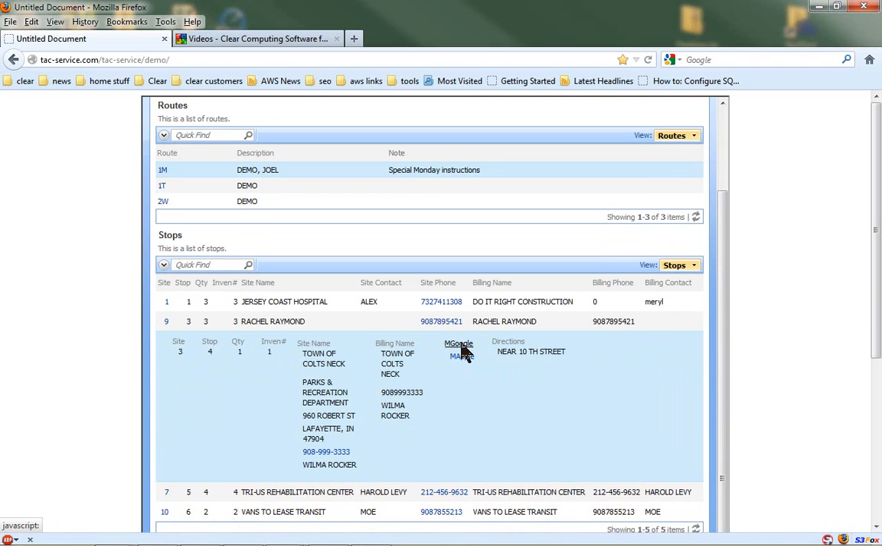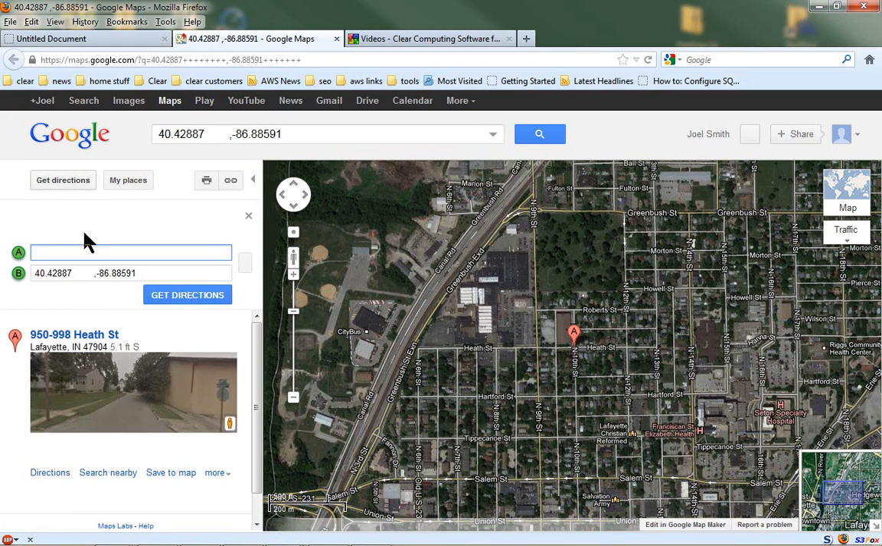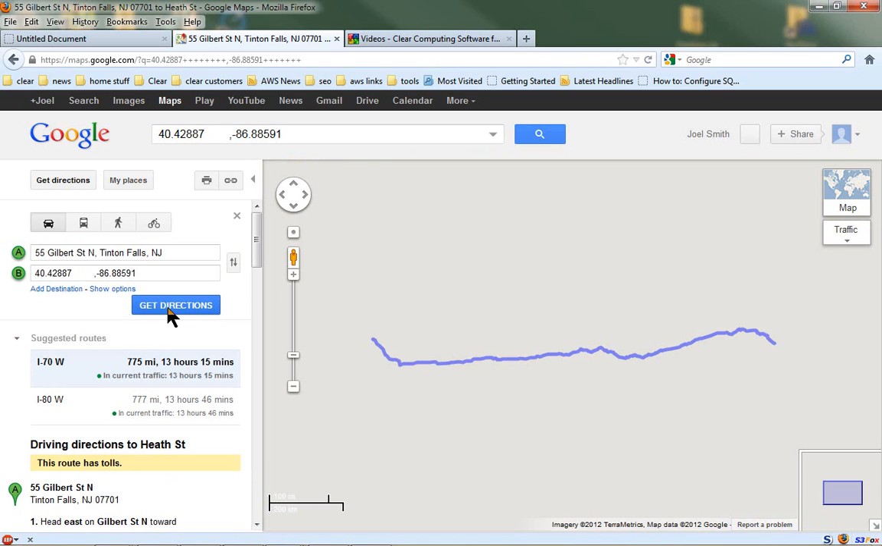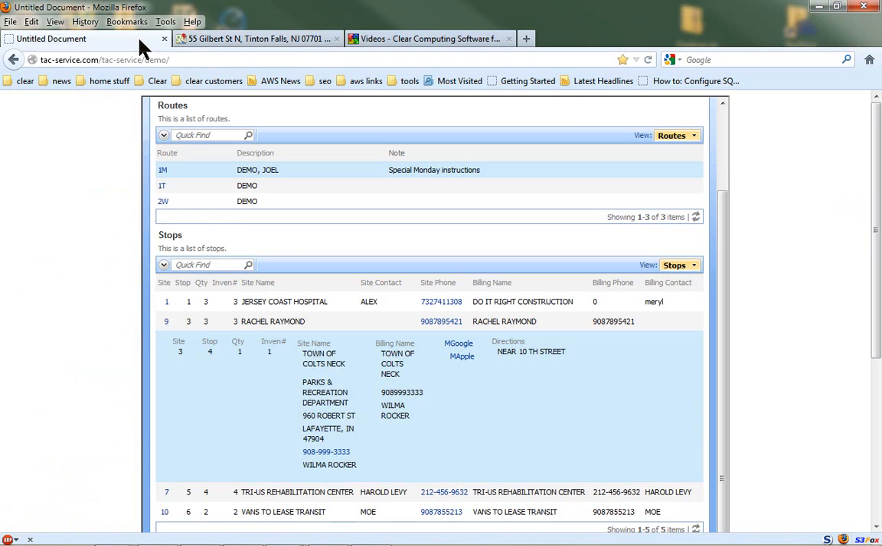and of course if I click on Google Maps, this will open Google Maps and I can say get directions and take me from my current location, and again if this is on an iPad or an iPhone, it's where I'm standing, to get directions that will take me directly to the service location from where I'm standing. In this particular case, we're in New Jersey and the service location is in Indiana, so it's going to take a bit of a drive. And I can use Apple Maps.